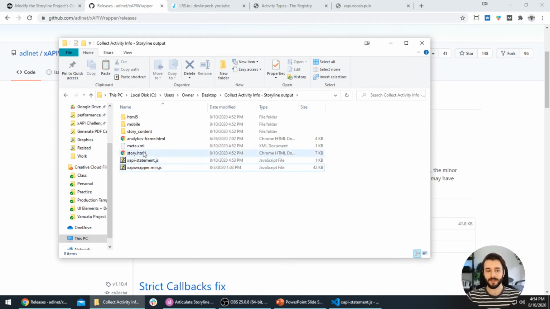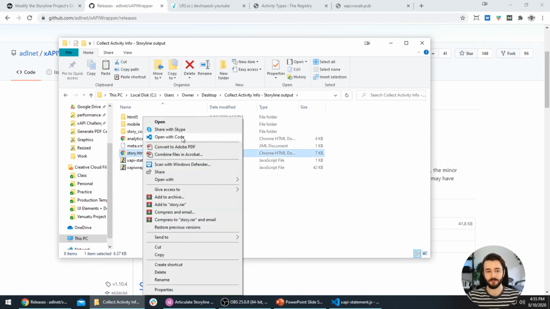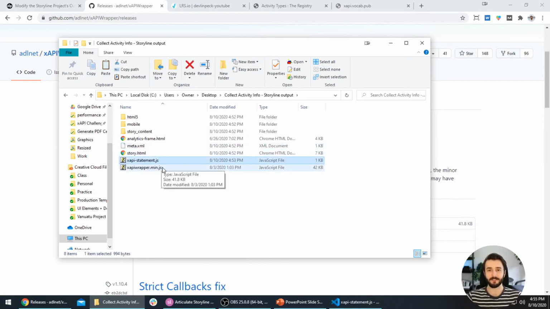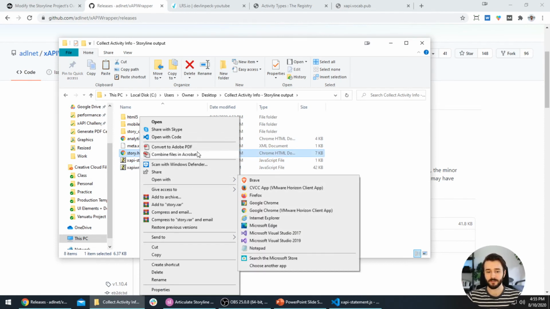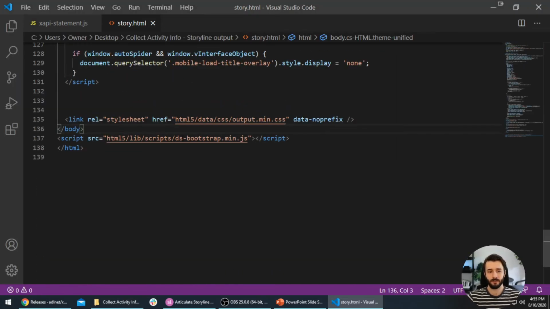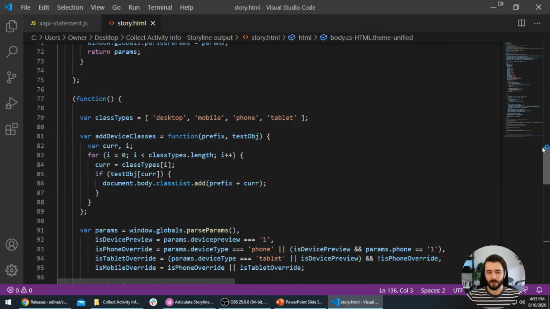So now it's all good that we have these files in here, but we need to edit our story.html file and tell it that it has access to these files. So let's right click it. I'm going to click open with code. If you don't have that option, do open with and then select your code or text editor. So it should open it up.